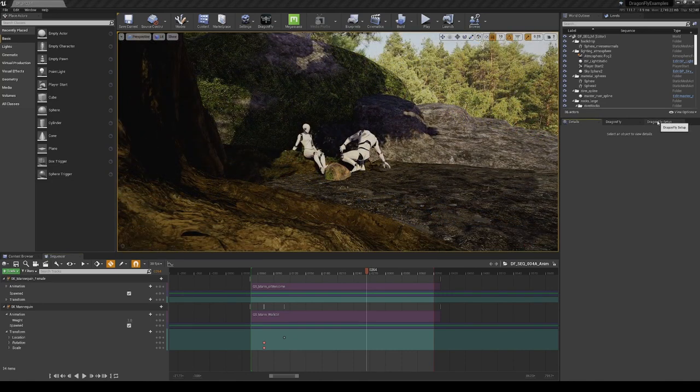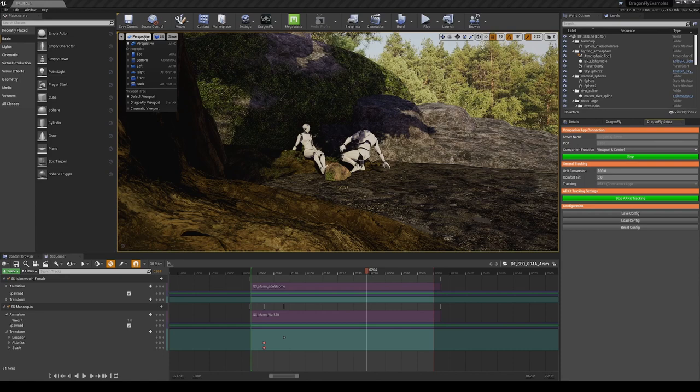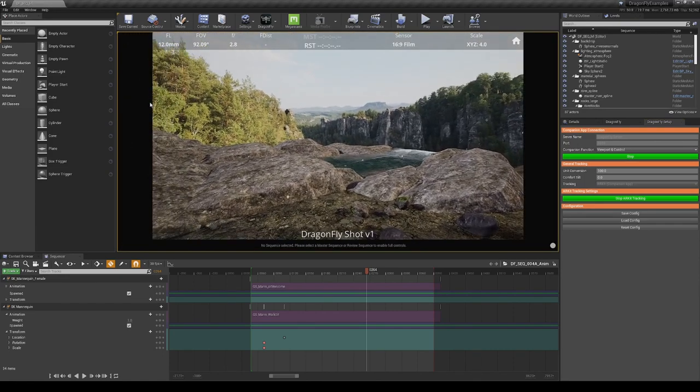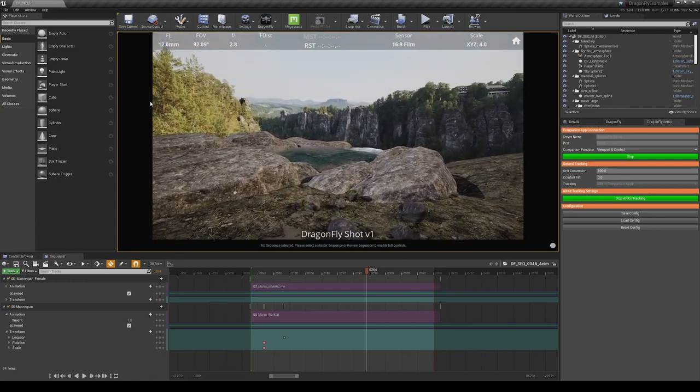So now we go to the Dragonfly setup window and we start the Dragonfly server. I am currently running the Dragonfly companion app on my iPhone, and so I am connecting to the server from that right now. And then if we change our viewport to the Dragonfly viewport, we can see that we're active here.